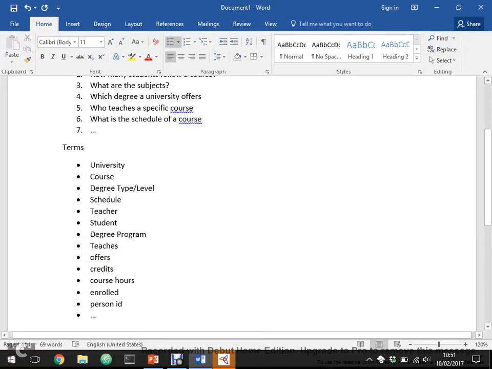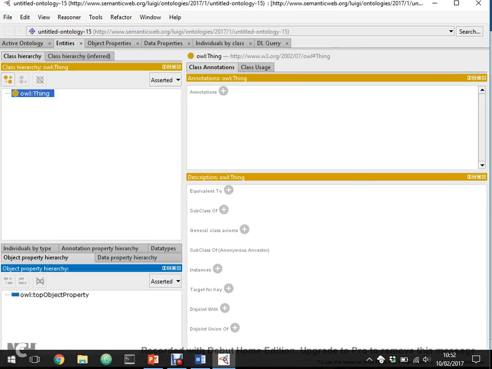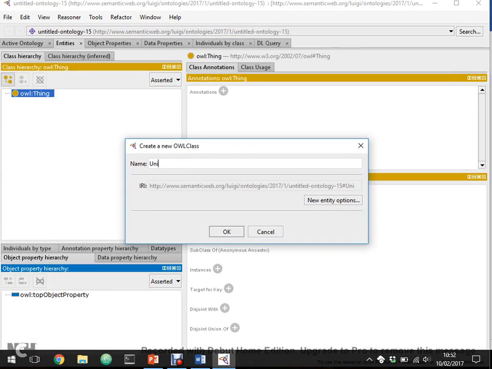For example, university could be a class, course could be a class. Degree, type, level, program could be one, two classes. Student and teacher could be two classes, for example. So let's start to build some of them. Start from the simple one. So we can create the university class.